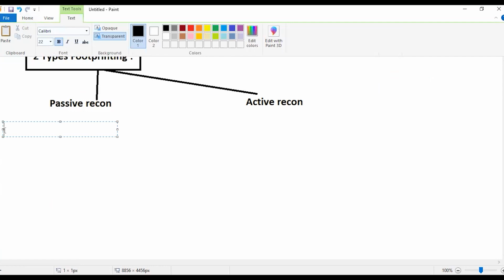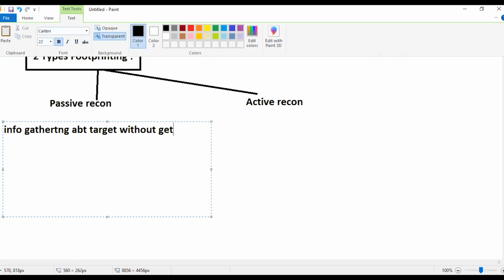Now we'll discuss passive recon first. Passive recon is information gathering about the target without getting in touch, without scanning, without interacting with your target.